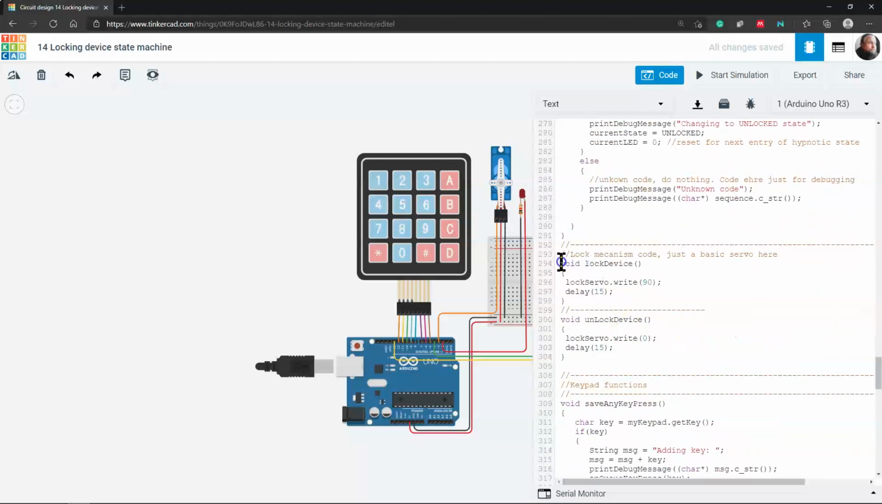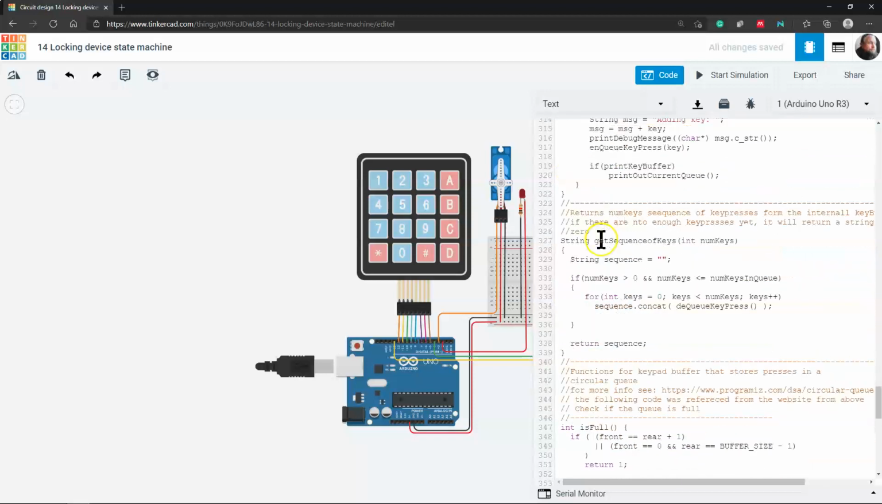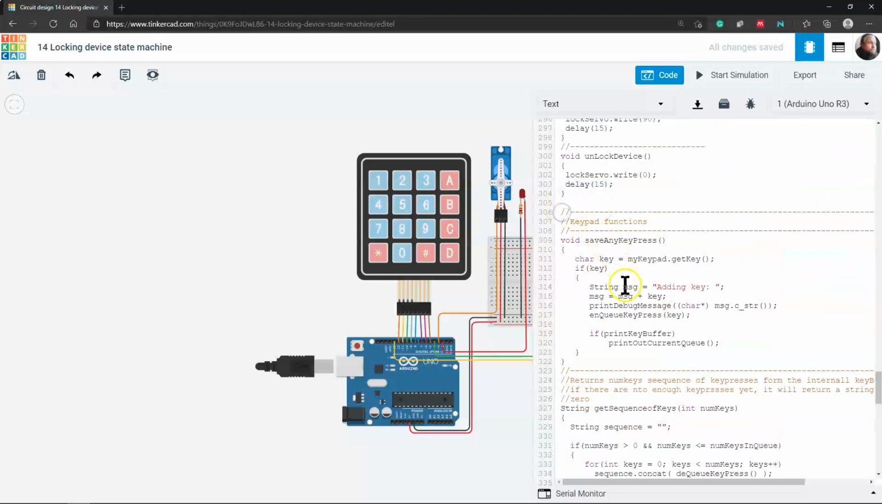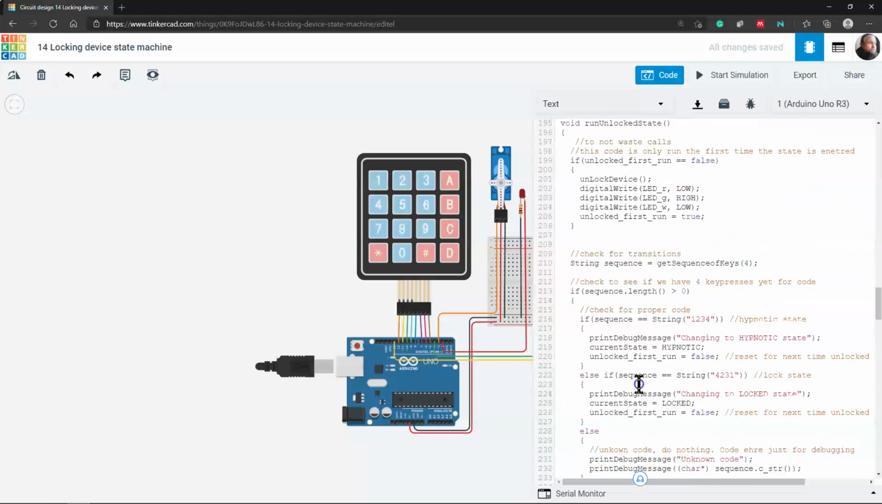Now my lock device and unlock functions are again just the servo at 90 and 0, and I made these functions so they're easier to read and change in the future, with a slight delay to allow the servo to reach the point that you mark it at. After that, the rest of the code you're seeing here is all the code for the circular queue, same as the key before, and then our new method here for printing out the actual case.